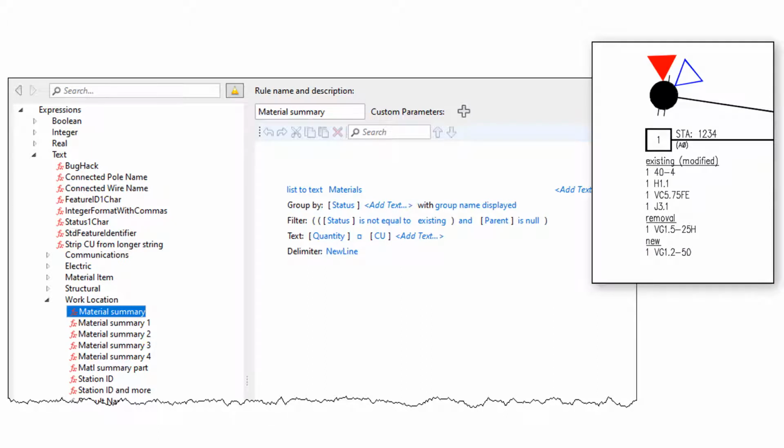This rule uses the list to text command, getting the data from the material list. Because it's defined in the work location section of the text rules, it generates a list for the materials at a given work location. The list is grouped by the status values, and this part about displaying the group values means that the status values will be used as a header for each group.